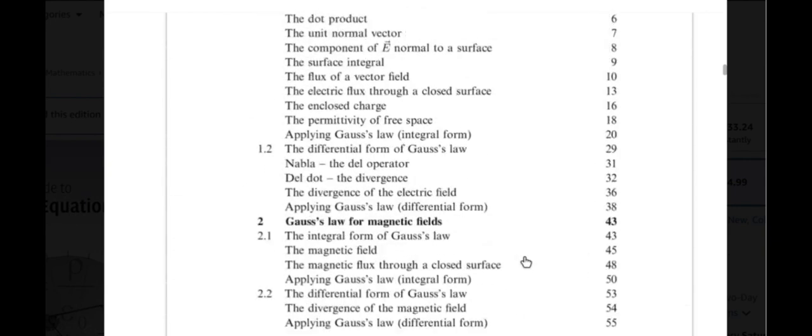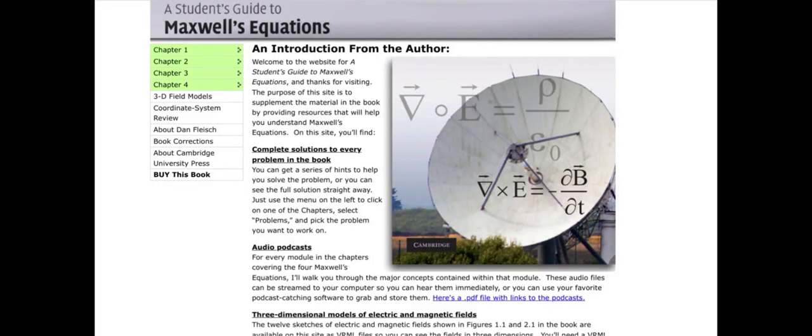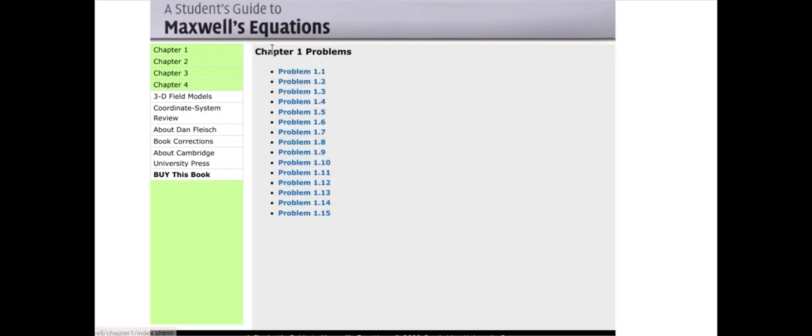Now, what is unique about this book? At the end of the chapter, like right here, there are homework problems. Let's go look at how he presents that. He tells you in the book where to go to find this homework. It's danfleisch.com, the Maxwell page. As an example, you've gone through chapter 1 and you're working on your problems. So you go to problem 1.1.